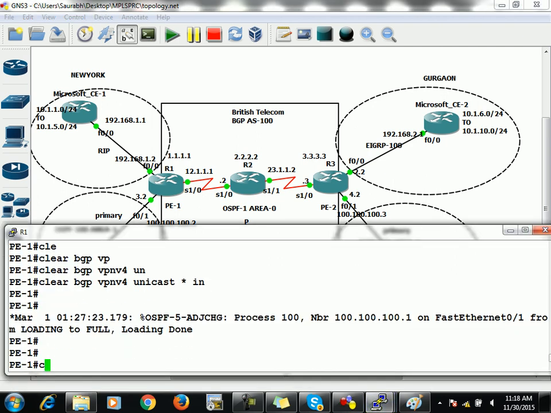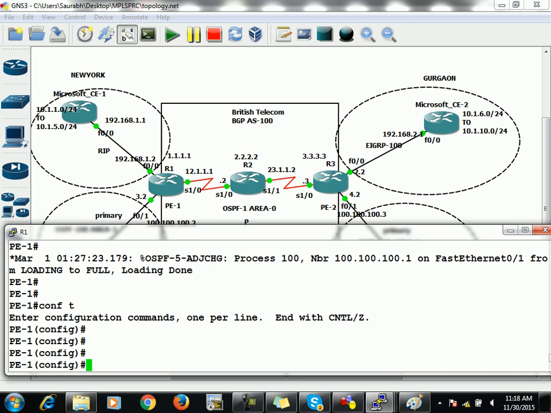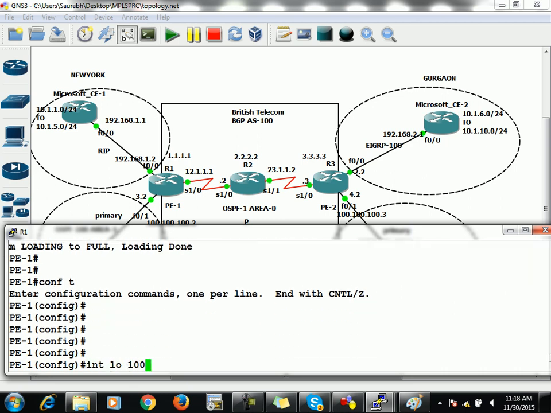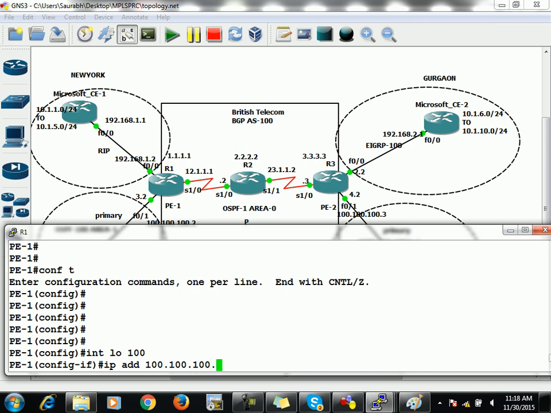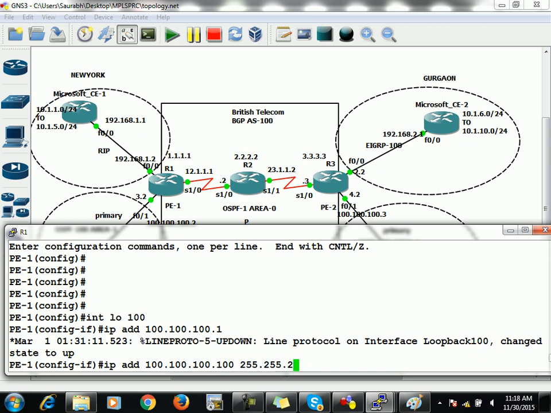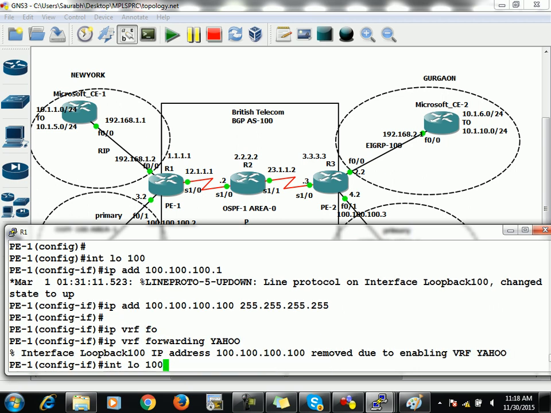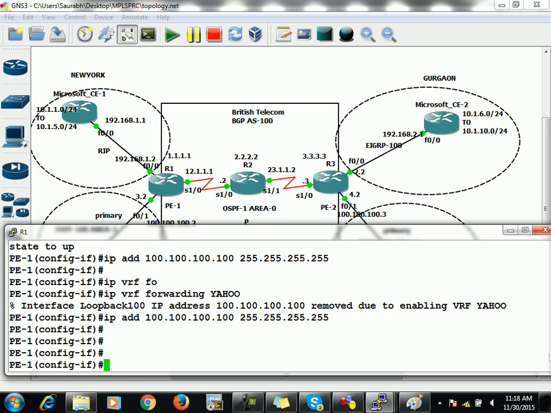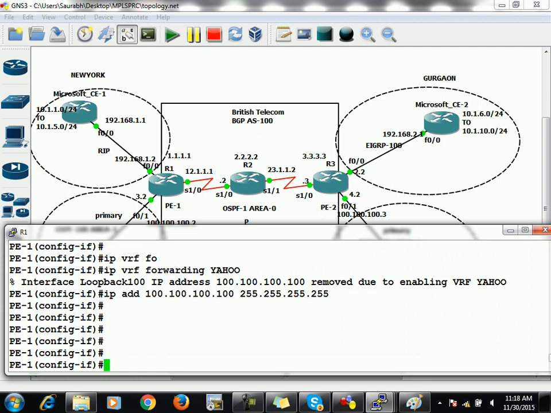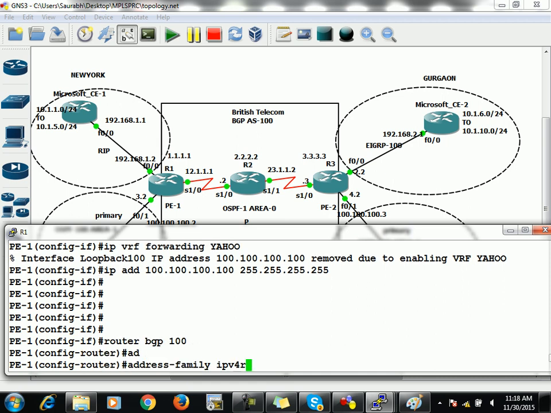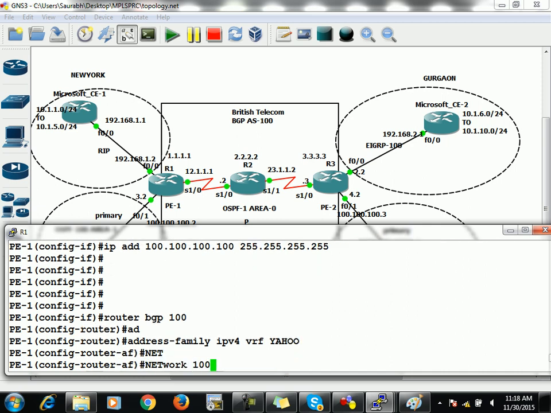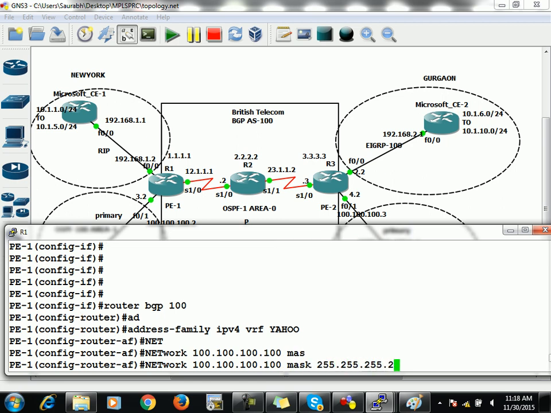Let me move on to PE1. On PE1 I'll create loopback 100, and the IP address is going to be 100.100.100.100 with a /32 mask, with ip vrf forwarding Yahoo. Again allocate the IP address because it was removed. Then advertise it into BGP: router bgp 100, address-family ipv4 vrf Yahoo, and then network 100.100.100.100 with mask 255.255.255.255.